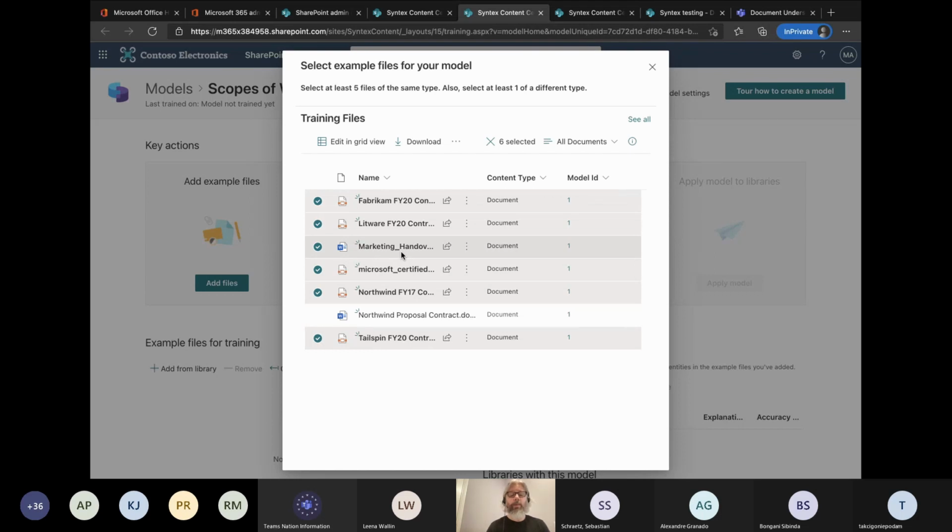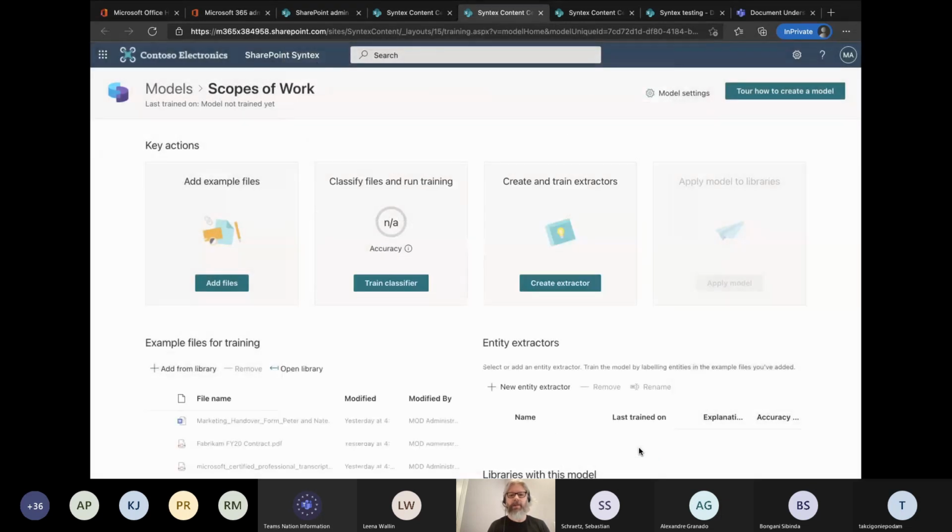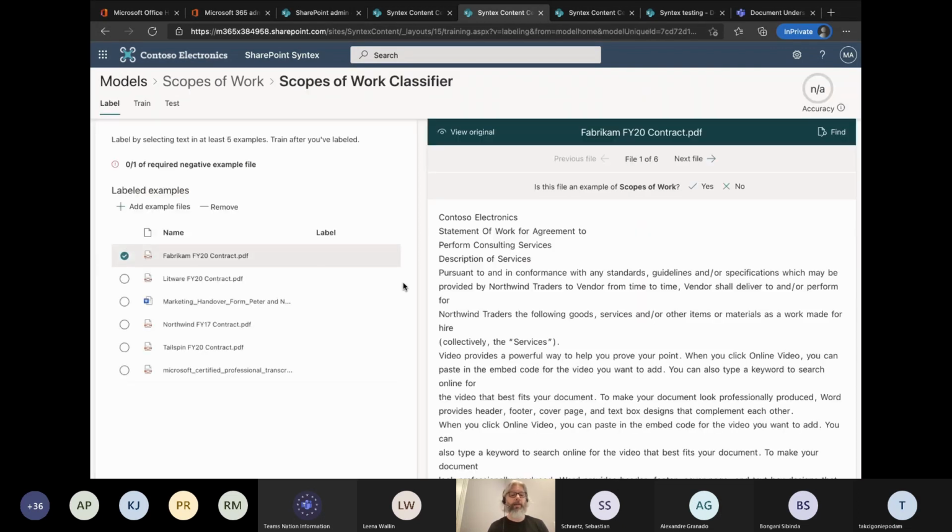But you are encouraged with SharePoint Syntex when training your models to understand content to have a negative example in there as well, something that is not going to contain the sort of information that you are looking to extract and put into SharePoint columns. So this document here, marketing handover, is a random wildcard document, which is not going to contain the information that I want to extract. And you can see here, once I've added my example files, it unlocks these next 2 tiles in the process. So the next thing we need to do is what's called training our classifier.